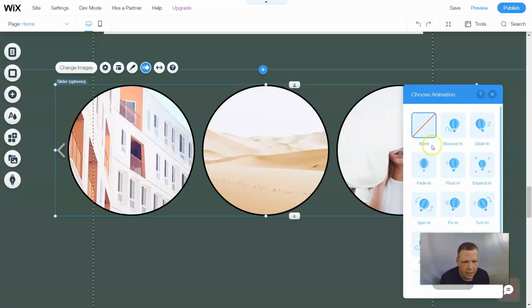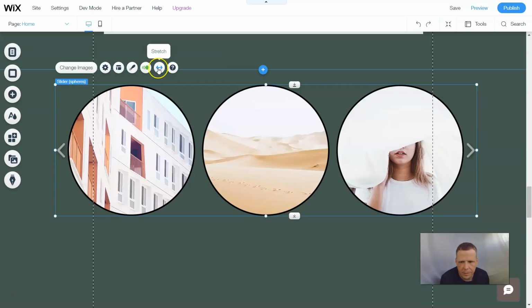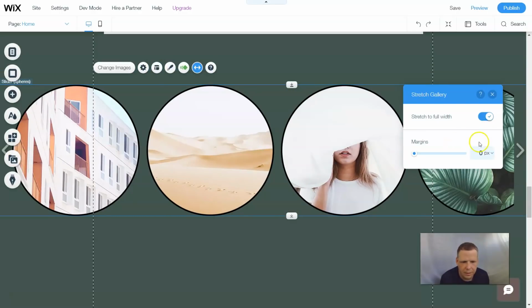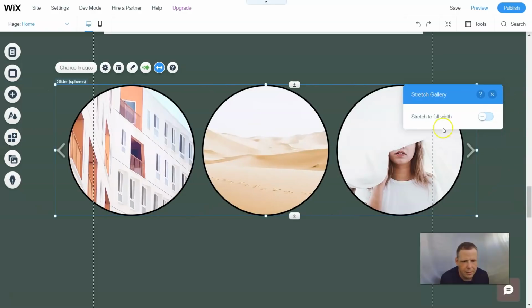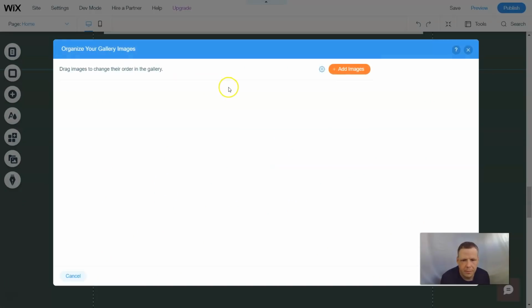Now we're going to go to the animation, because I want to do an animation for the slider when we load on this. I'm going to do puff in. Alright, and you can customize it too. And we can stretch it. Now we can stretch to the full width. And this is it. But I'm not doing that. I'm going to leave it at about 3. Okay. It would be cool. You can make them smaller to like have like 4, but 3, it's almost too small.